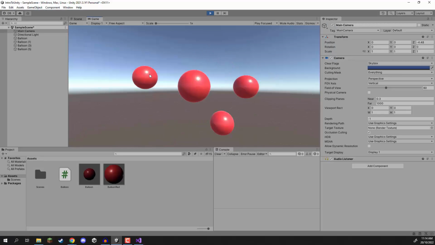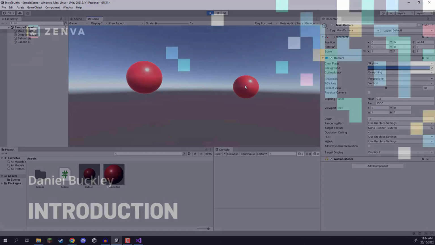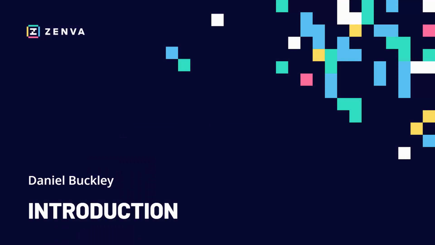So in this course, we are going to be looking at learning the Unity game engine. Unity is a game engine, which basically means it is a tool that we can use in order to create pretty much whatever sort of game we want to make. So let's look a bit at Unity.